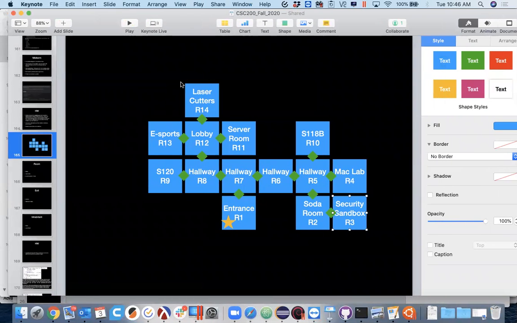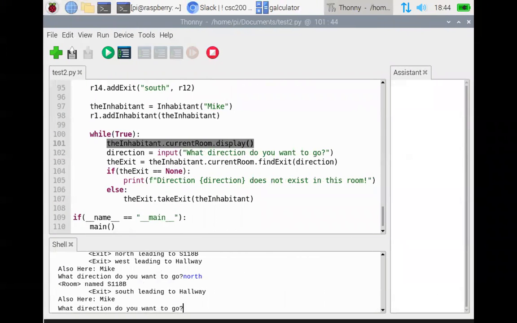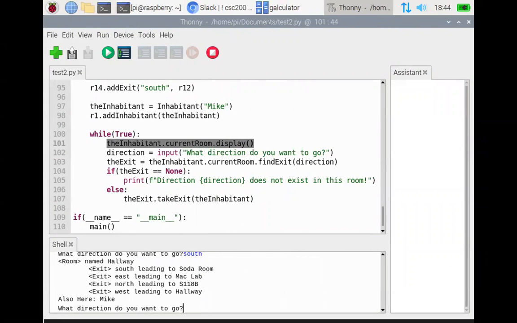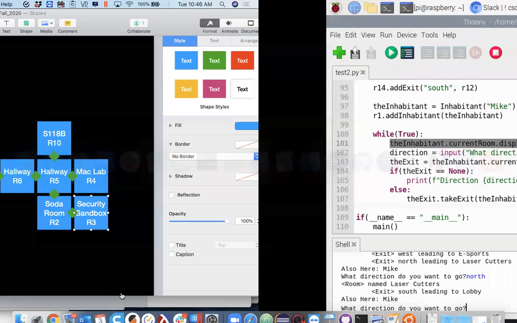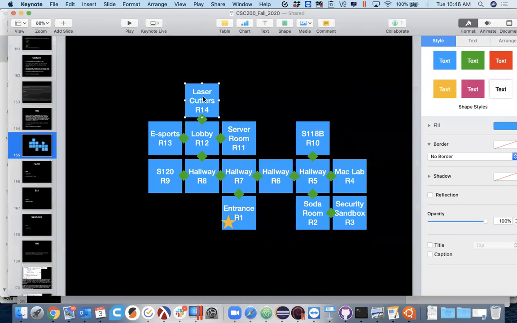So now let's head down to this other side and let's get to the laser cutters. So we'll go to the south to get back into the hallway. Then we'll go to the west, the west, the west, the north, and then the north. And now we're in by the laser cutters. So now we're sitting in this room.